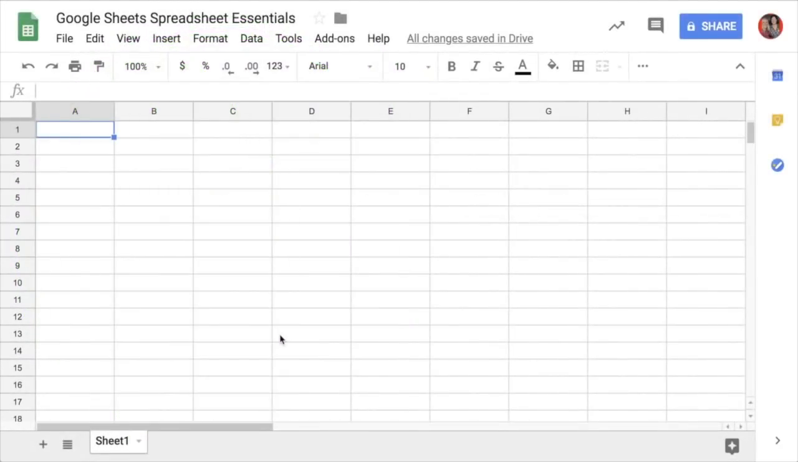Get your students ready to use spreadsheets. Here are a few basic Google Sheets essentials. Students should be able to make the columns wider and the rows taller or smaller.